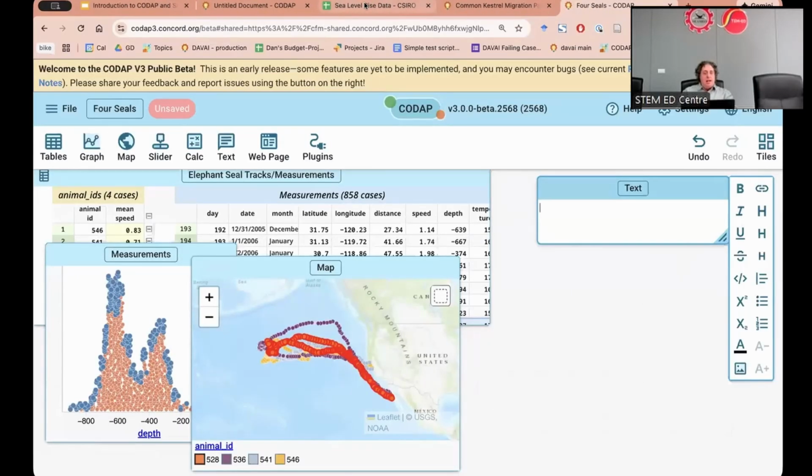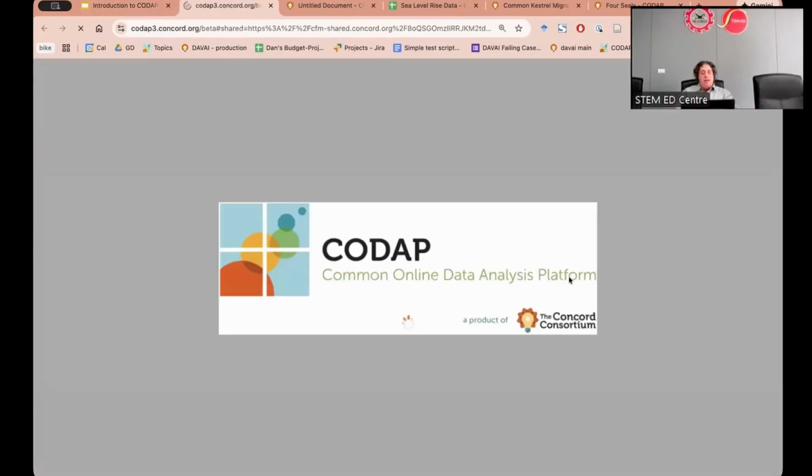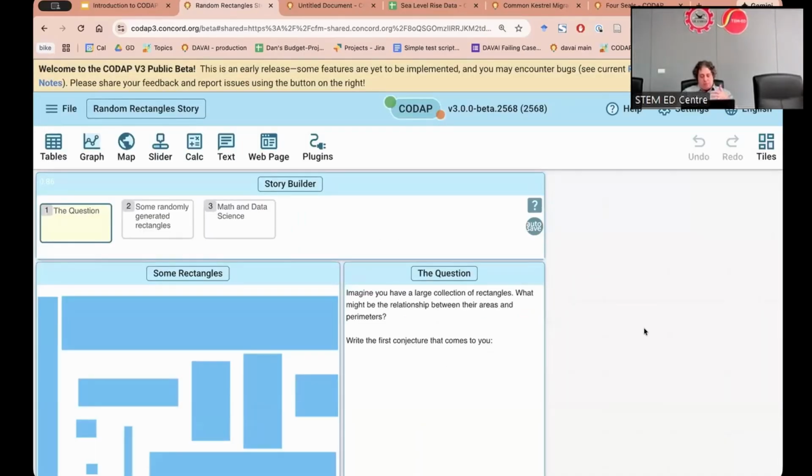All right. Now, one other thing that I wanted to mention is, of course, you can always type data in directly to CODAP, right? So manual entry is an option. And I want to do an interesting, fun kind of math example. So I'll show you another way of using CODAP. I'm going to start with a document that is, we're going to explore rectangles. If you want to think about how can I use CODAP to make a more exploratory math experience for my students, well, let's look at this.